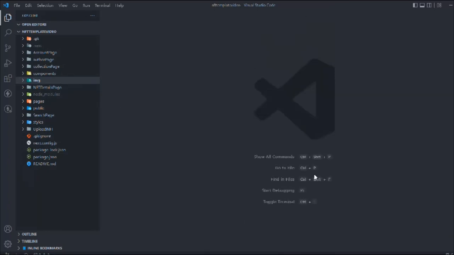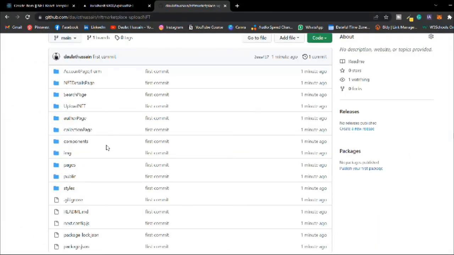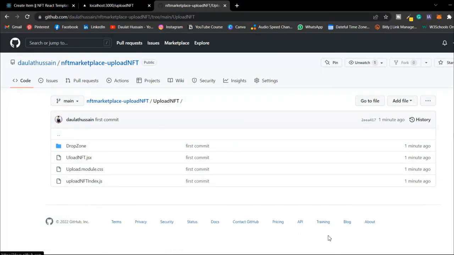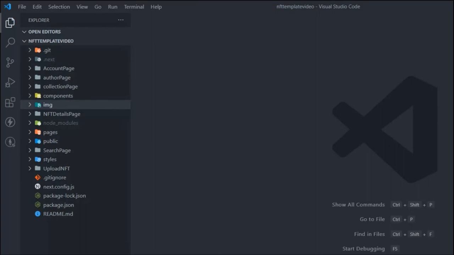Simply clear that and come back here and reload the browser. And here you can see we have that upload, and we have all the components, all the files we have created. So with this, finally we are done with this entire upload NFT page.